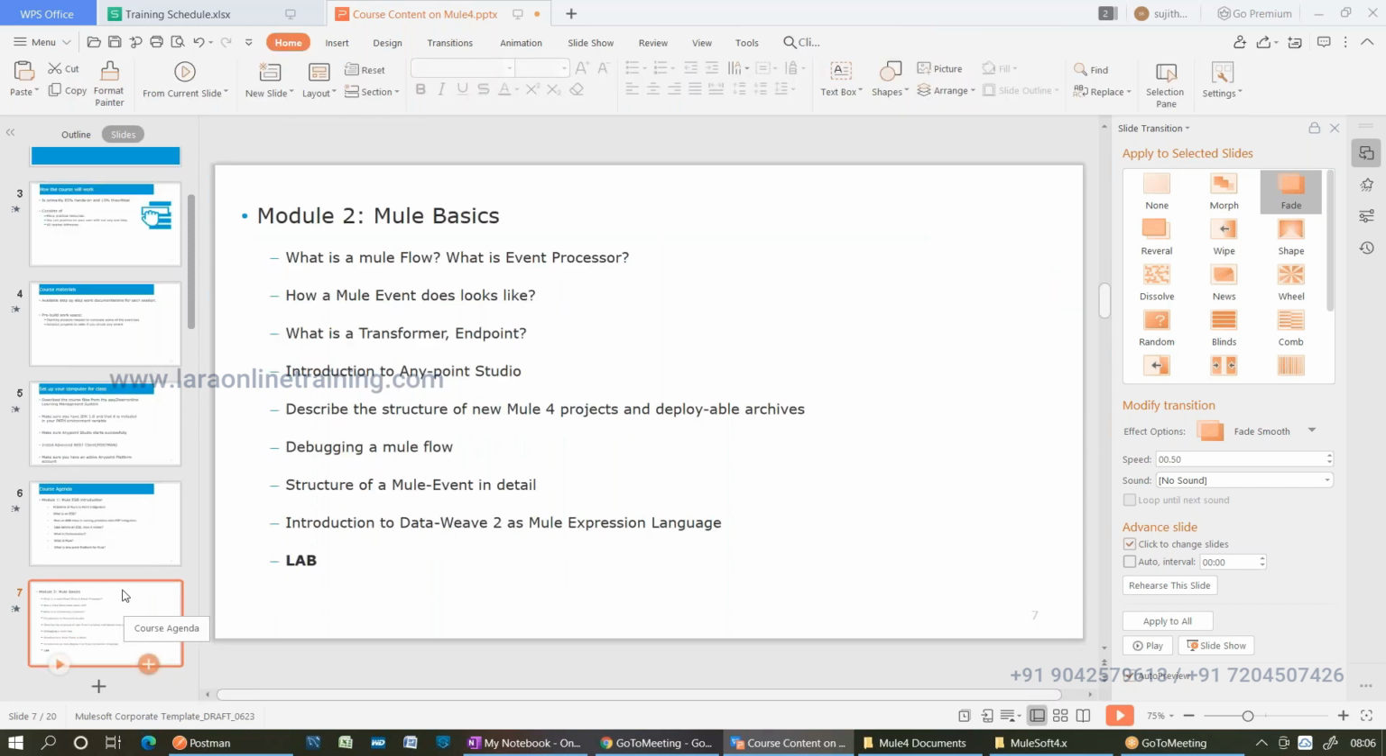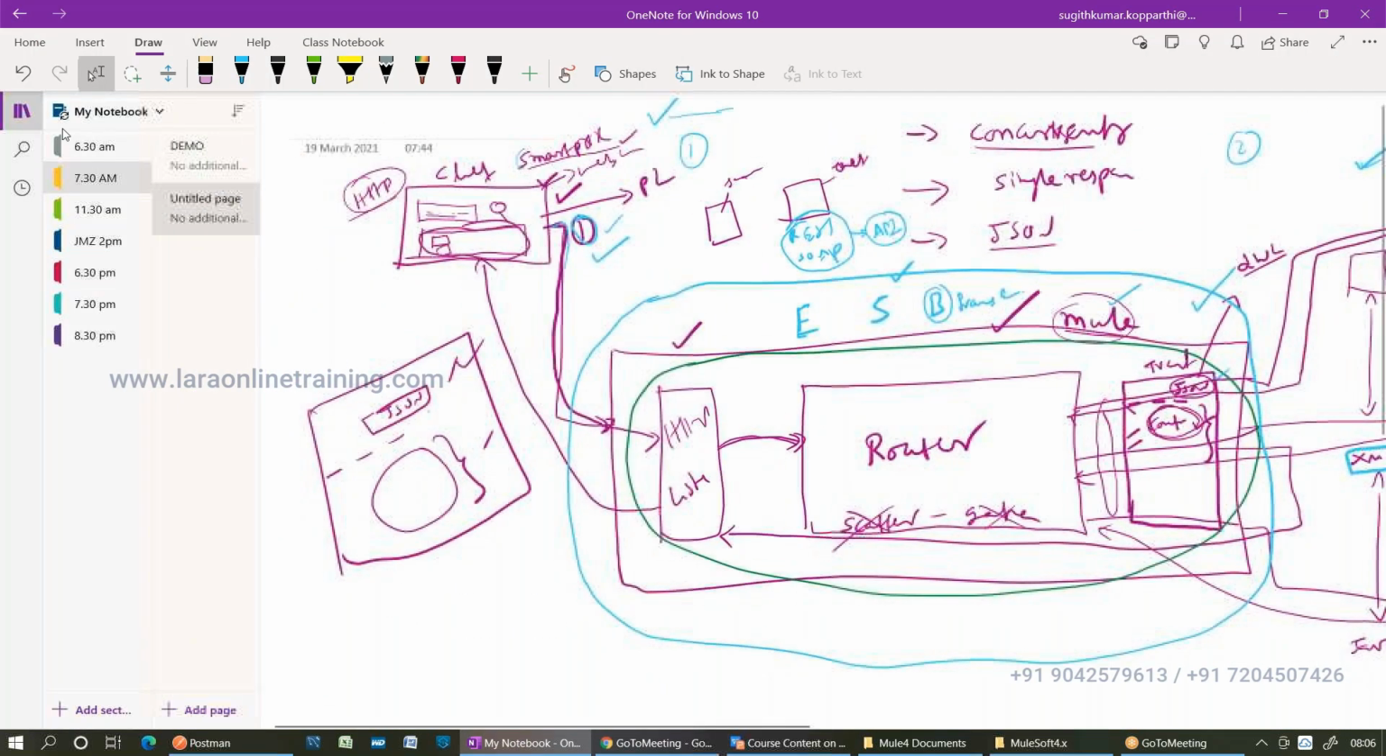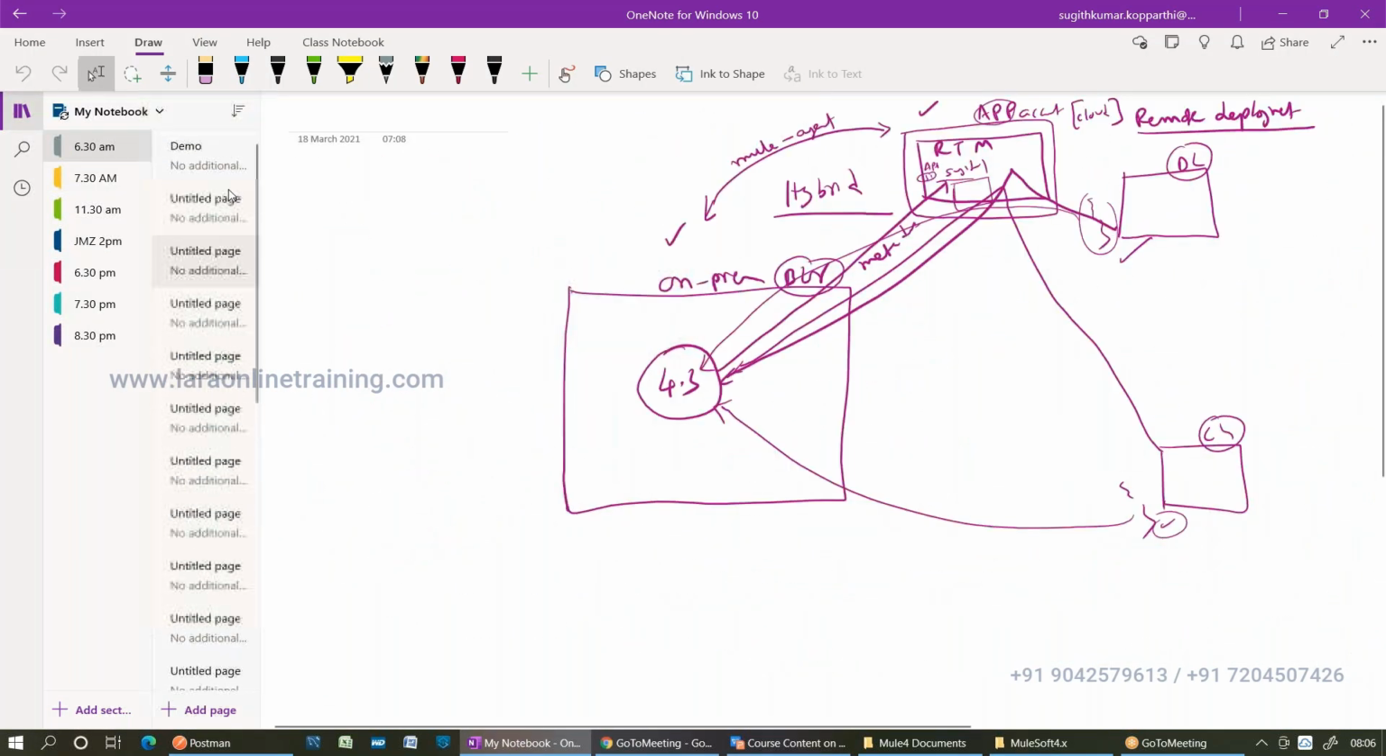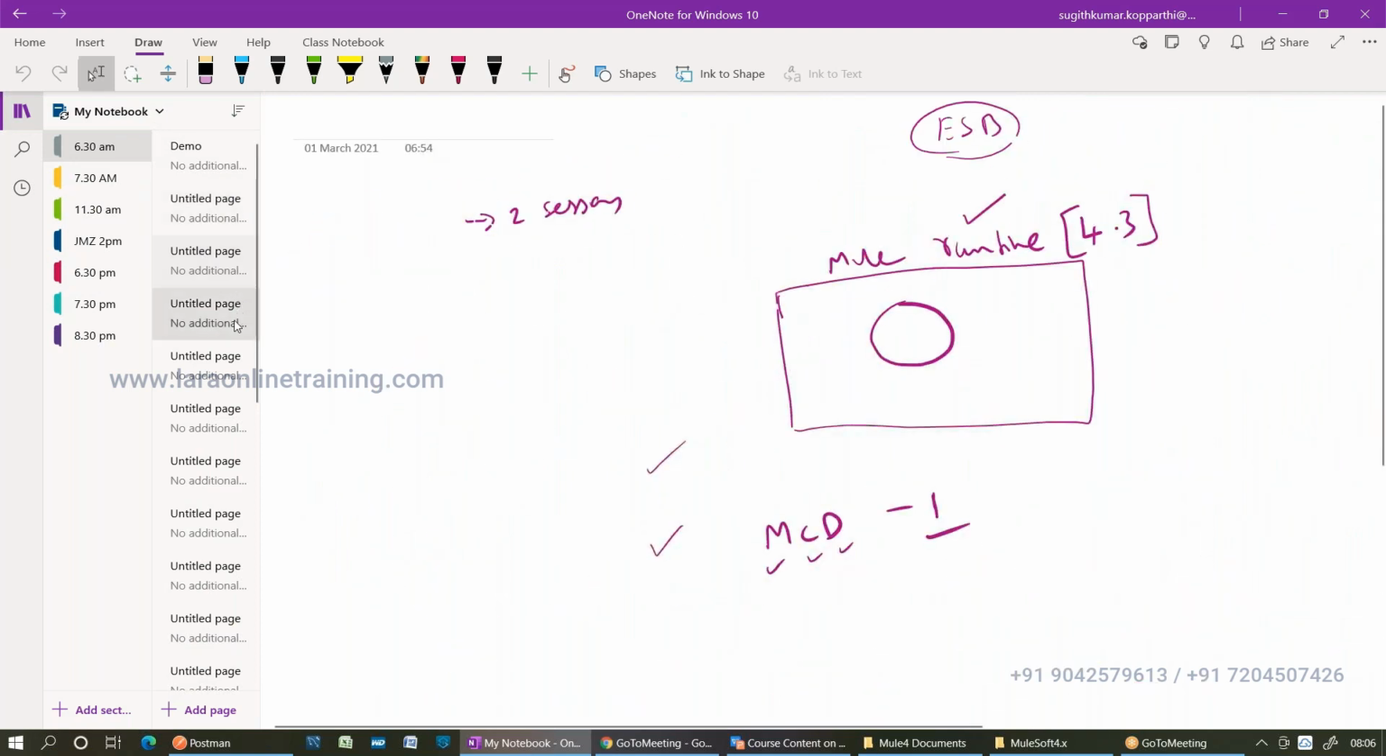Next, from the third session onwards, as I said, we are going to start with our first program, right? So for example, I'm going to draw this picture. Okay, just let me take it from another batch.